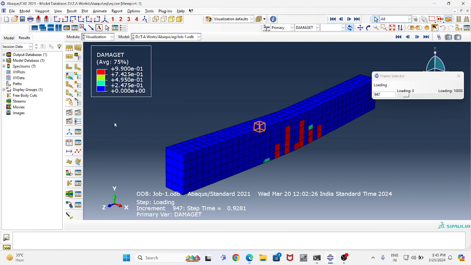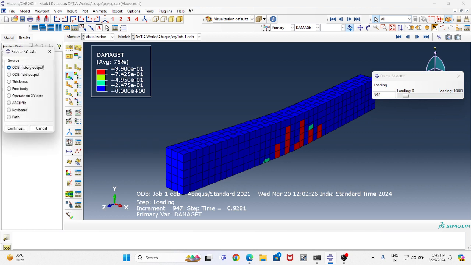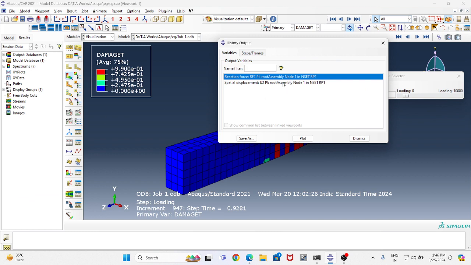What else can I do? I remember that I have done history output. I can do code for it. I can create from here, ODB history output. I will continue. Now, if you remember, we have defined one reference point, and we asked that we want the reaction and the displacement, and these are both of them. I will start with the reaction.